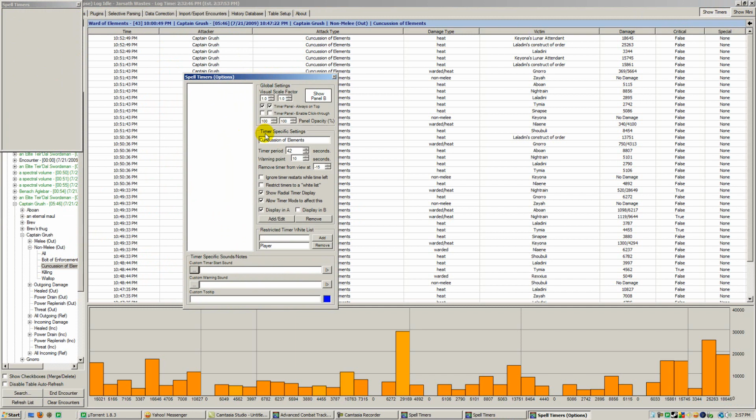In this case, since we have clicked on Send to Timers, we have Concussion of Elements, timer period of 42 seconds, that's the time in between AoEs. We have a warning point at 10 seconds, and then we have a remove timer from view at -15. That's if it's late. If it's late by more than 15 seconds, it'll reset and it'll wait for the next AoE before it starts counting down.